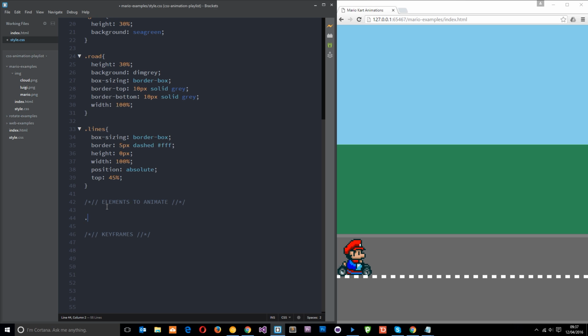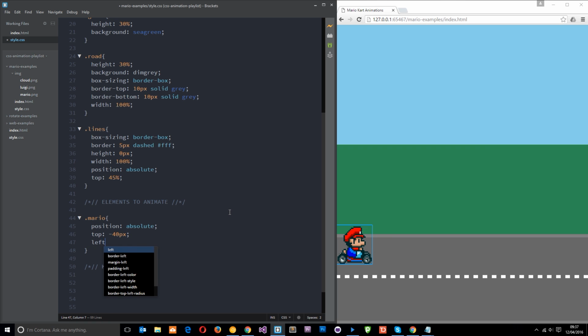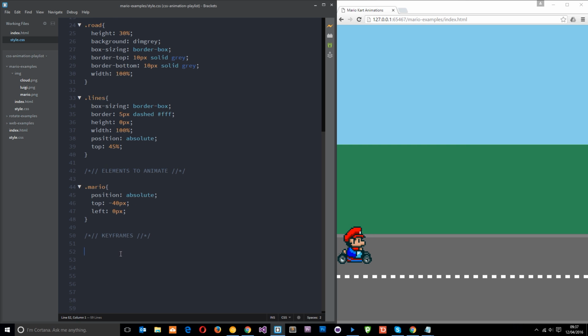So let's pop Mario in here because we're going to animate him. And we just want to style him up a little bit better. I'm going to give him a position of absolute. And then I'm going to say top minus 40 pixels. This is just going to nudge him up a little bit onto that lane, if you like. All right. Then I just want to say left 0 just to be safe. And then what I'm going to do down here is make the keyframes block, which is going to control the animation, drive, which we'll use on this dude to drive from left to right.